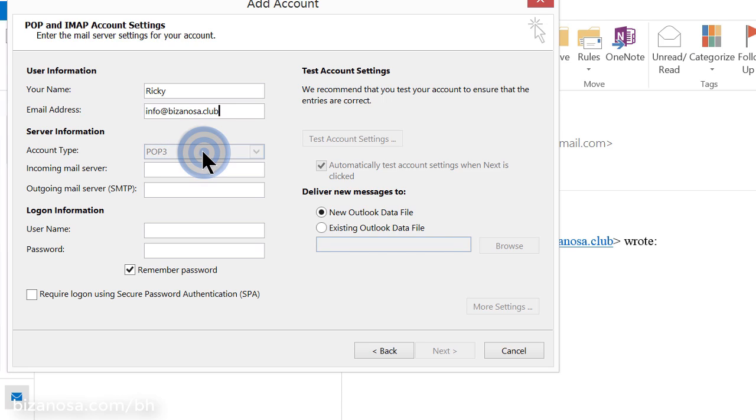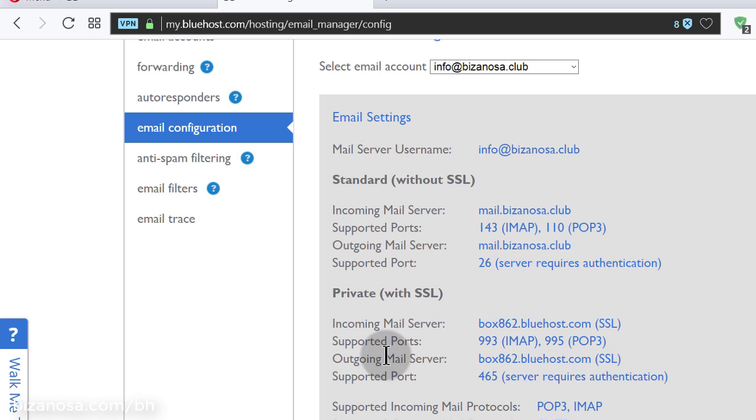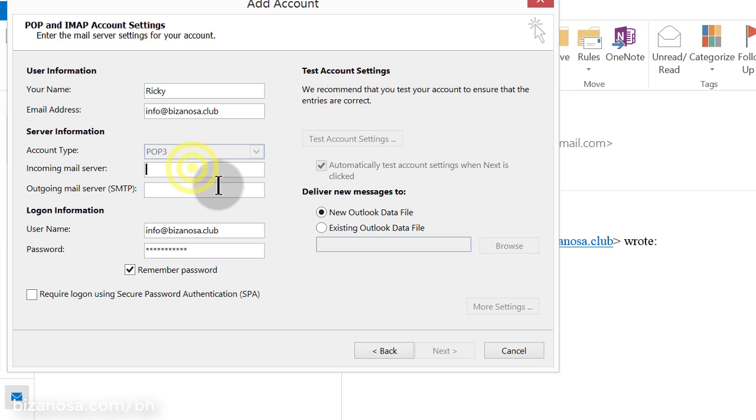And then next, and then your name, add your name, and then your email address, and then this is selected automatically, and then the incoming mail server. So now that I still have this, let me just paste it in here. So your username is your email, and then your password is your email password. And then let's get the server emails, and the server mails are, where are they? It is mail.bizanosa.com.bizanosa.club.